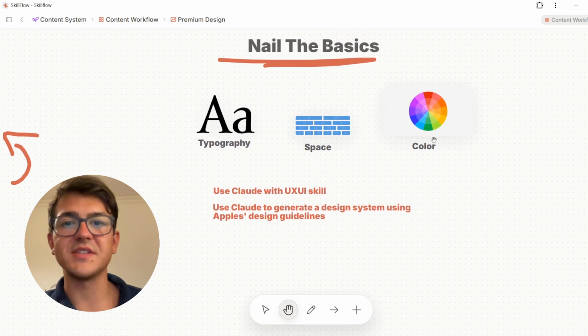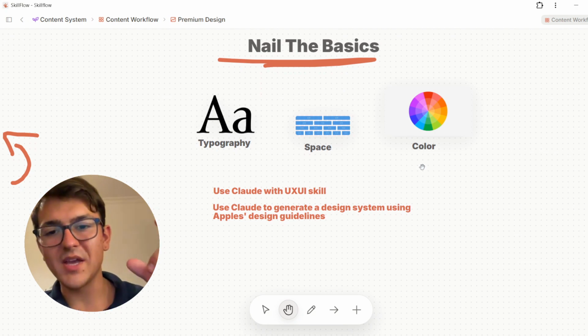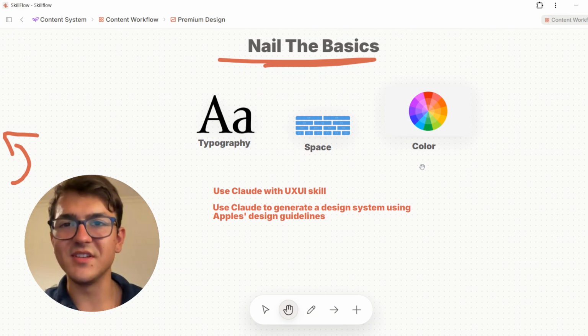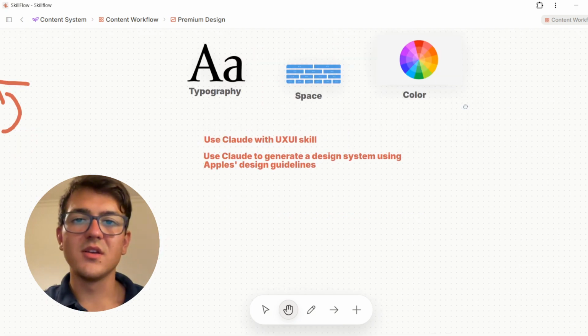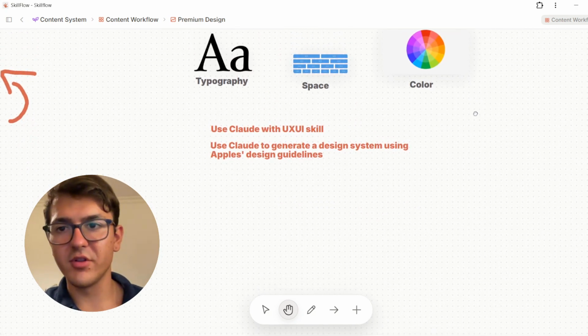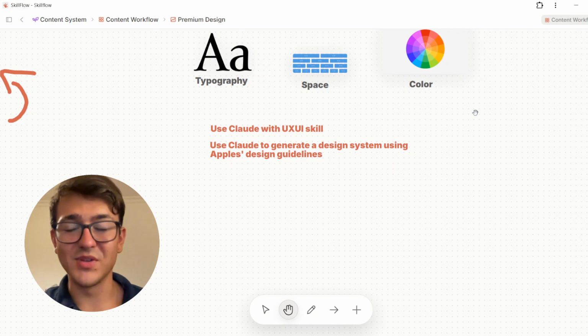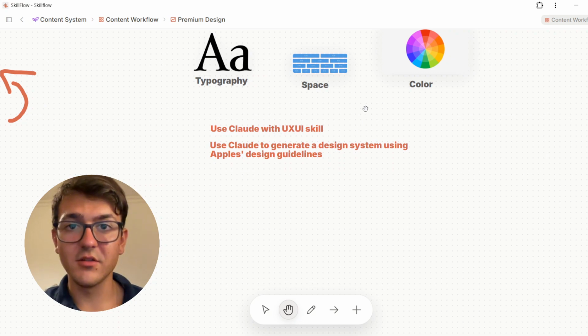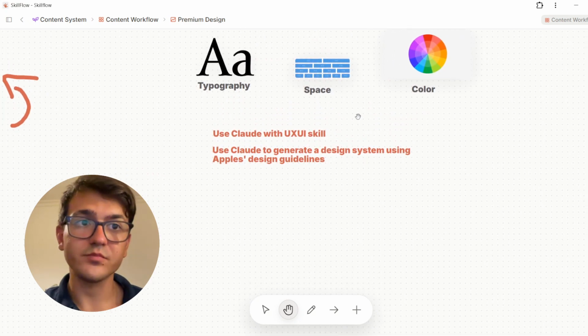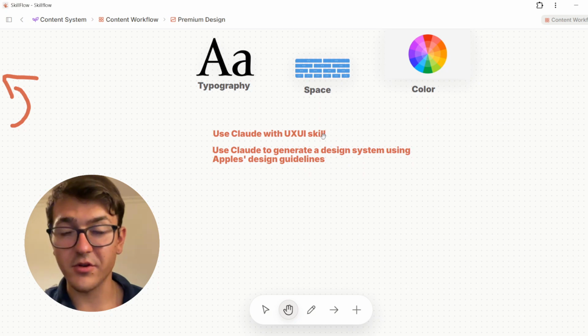It's typography, space, color, and if you make small incremental changes, you won't see a great difference. But if you nail down all of the basics, the app feels premium. So how can you do that? There are really two ways. Besides being really good at design and building a great design system by yourself, you can just use Claude with the UX UI skill to help build out the design system. You can also use Claude Design for that.